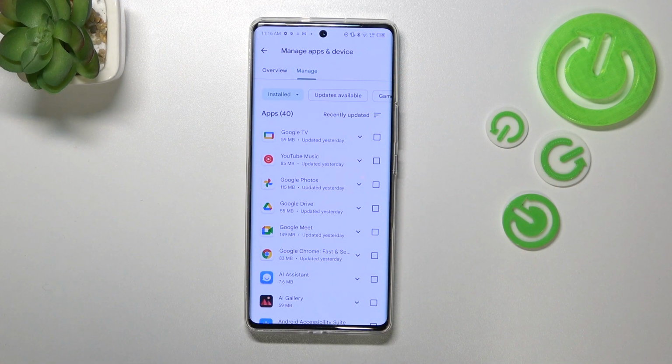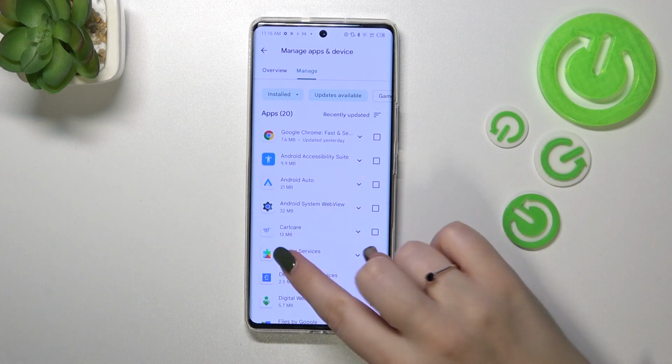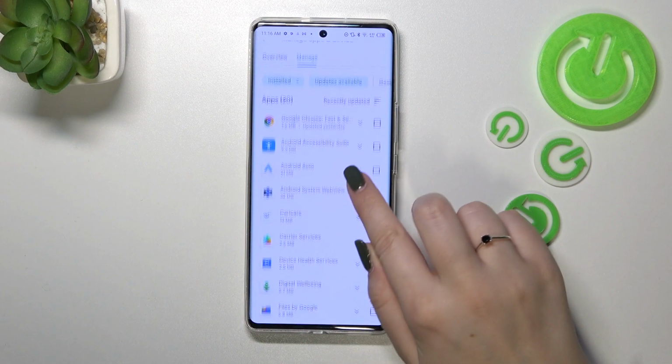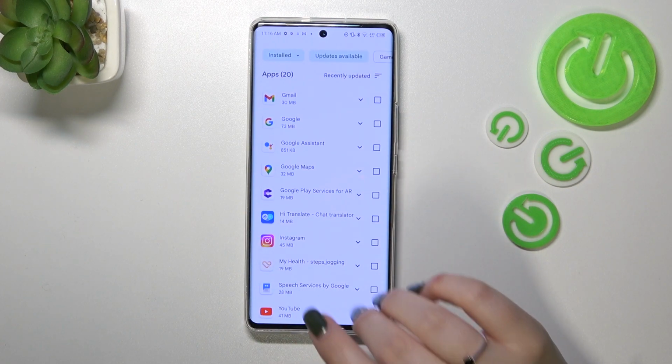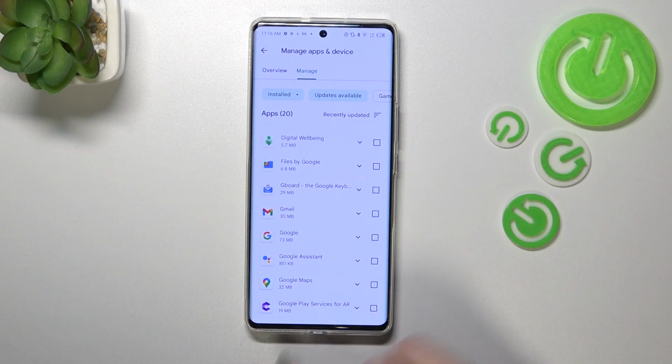And as you can see right here, we've got the full list of all currently installed apps, and if you'd like to check the updates for them, just tap on Updates Available. And as you can see, in my case, I've got 20 updates, which I can download, and here they will appear on this list. So now basically all you have to do is to simply find the app you'd like to update and mark it.